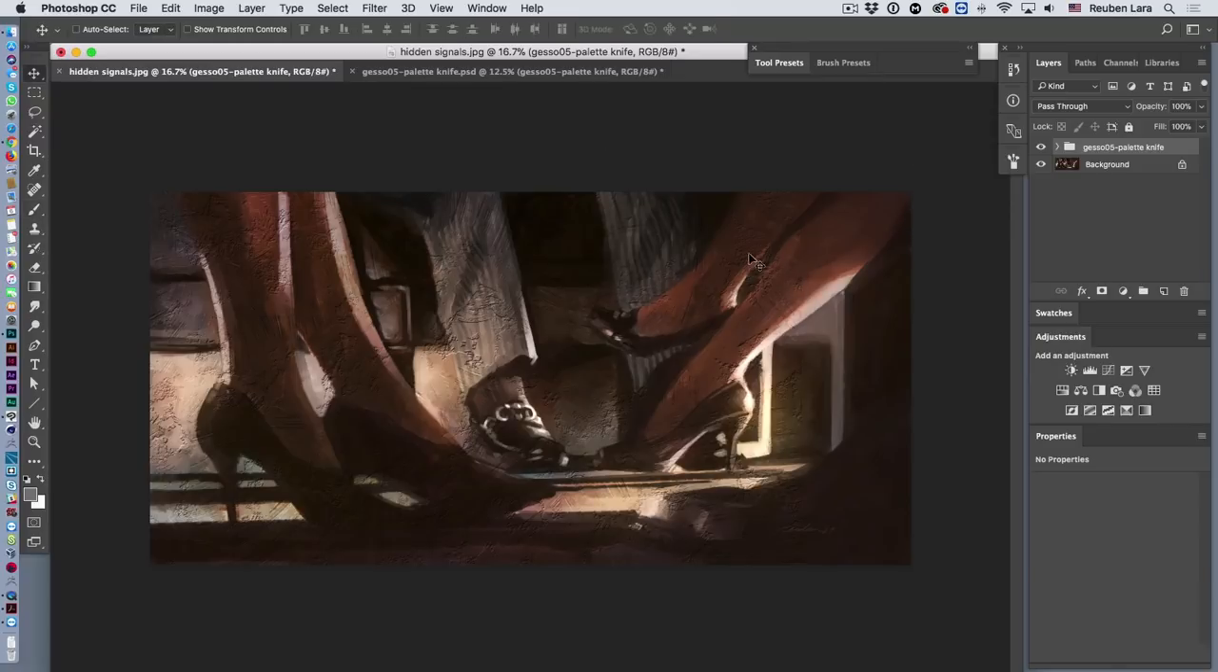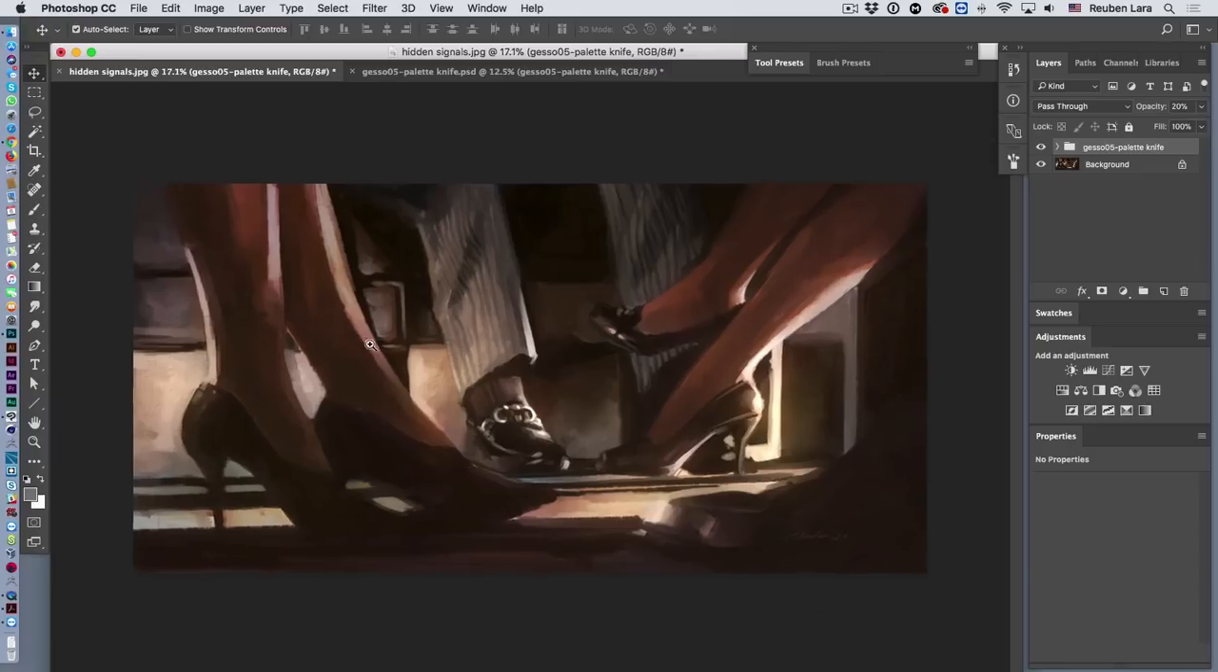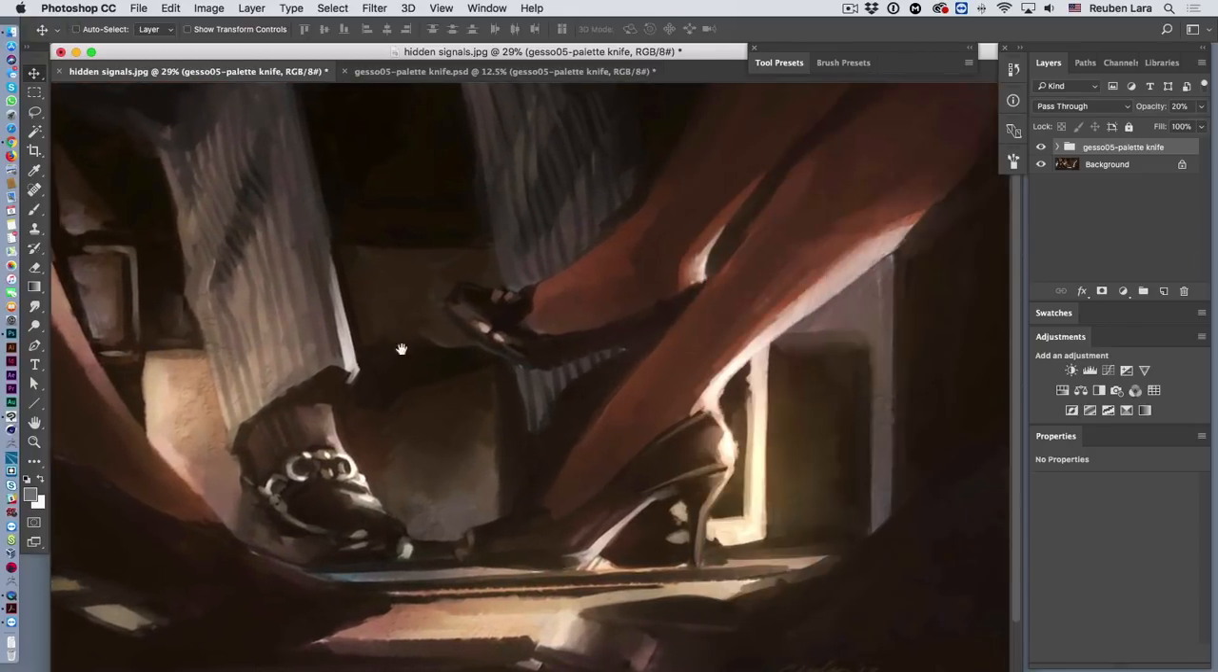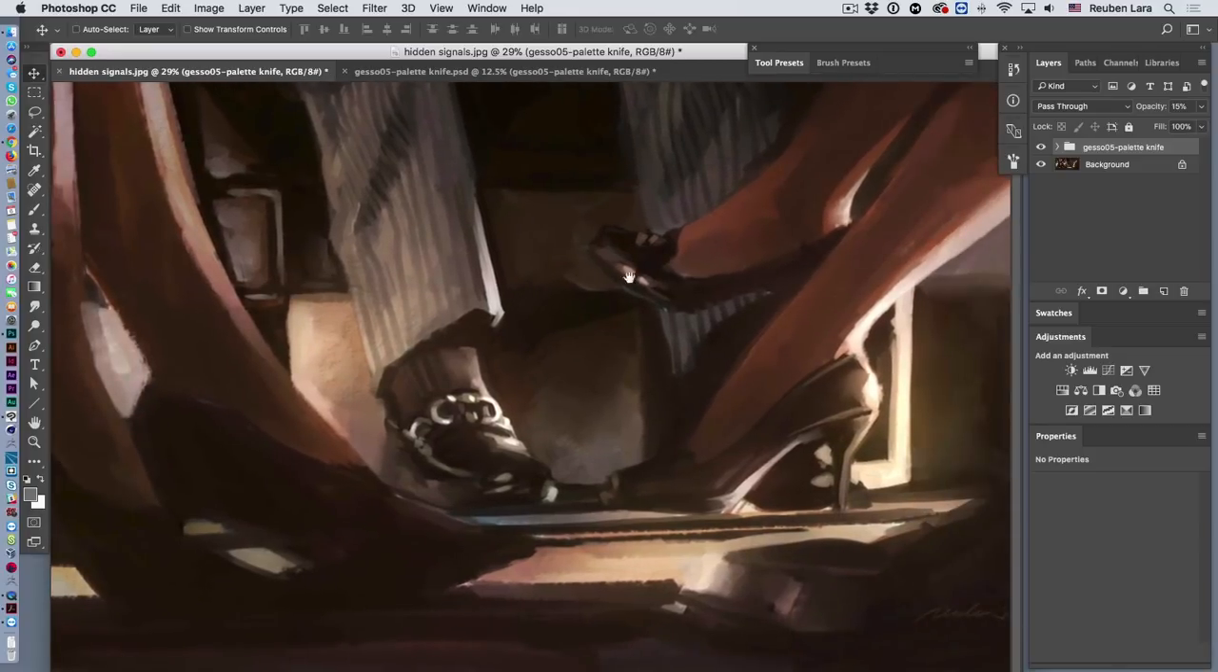So I'm going to hit the V key to hit my move tool, and obviously the texture is way too aggressive. So these are meant to be used somewhere between 10 and 20%, based on your image. So I'm just going to set this at 20. So you don't need much opacity for the effect to take place. In fact, I'm just going to drop this down to 15 by hitting the numbers 1, 5 on my keyboard. And that's pretty much it.